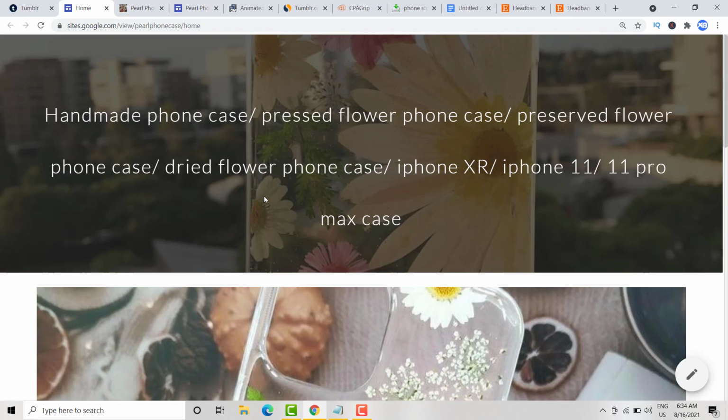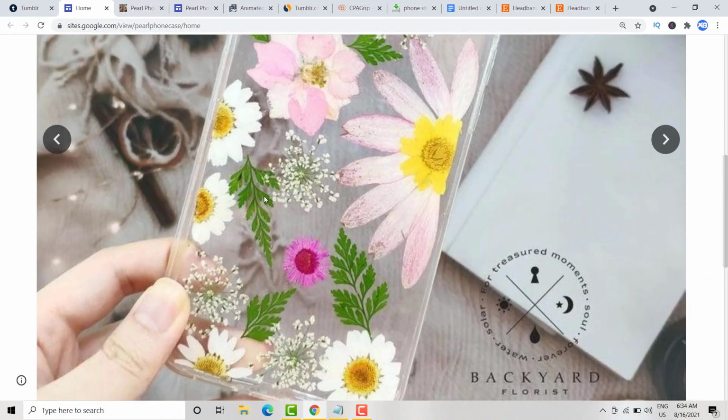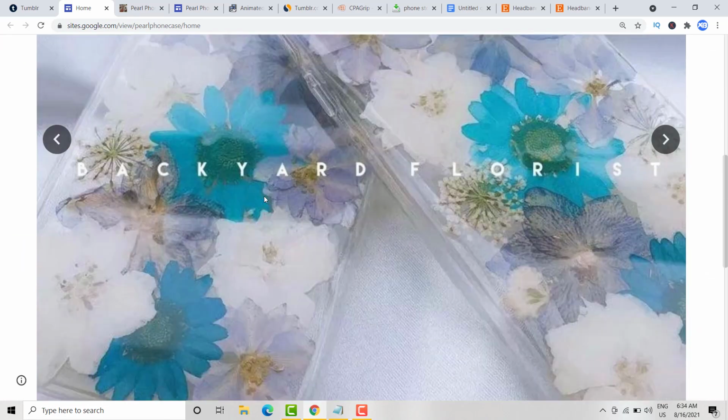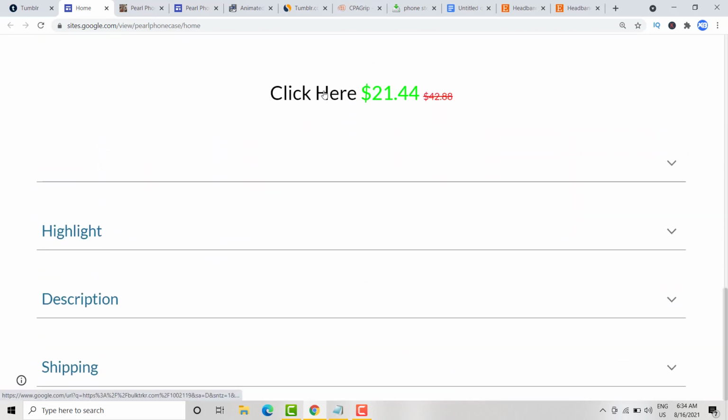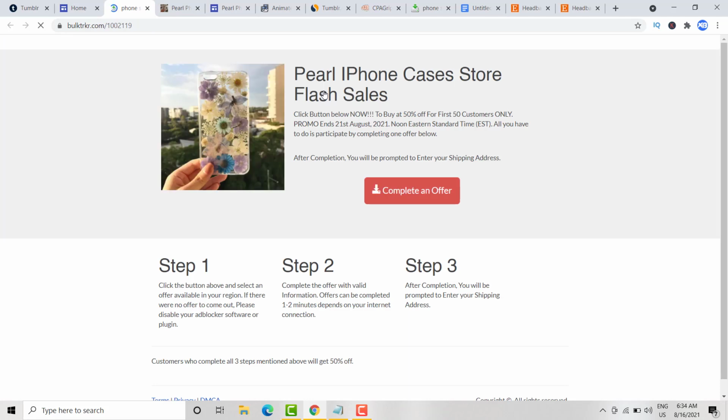So if they click on this post, you see it brings them to this page, right? It brings them to this page, and once they click on this, it takes them to our locker. So basically that's all you need to do in this method or in a nutshell.